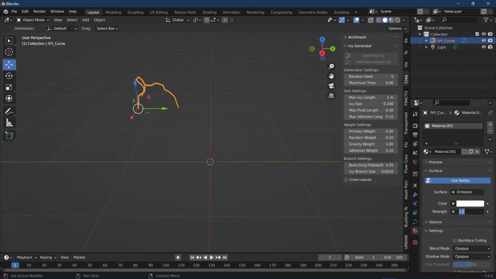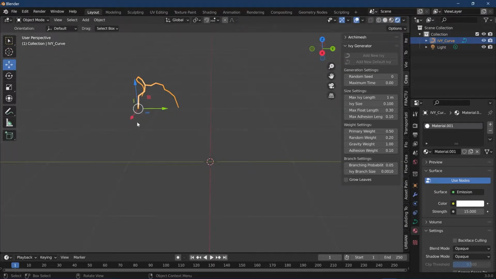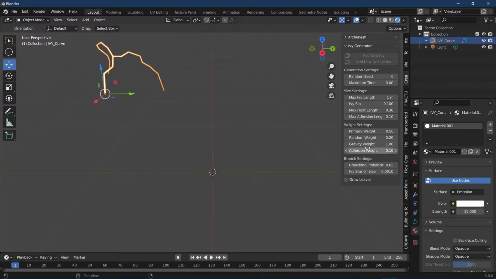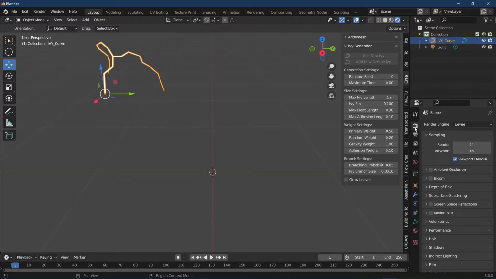Then we're going to make the emission, let's say 15. Now we want to be able to see it, so simply go to the viewport shading so you can see it. And then we scroll over to the right to the render properties, and you want to select ambient occlusion and bloom.